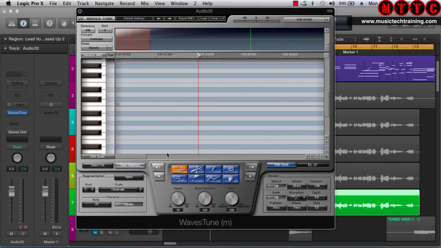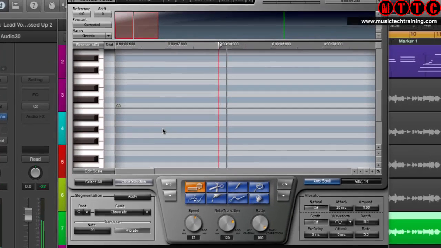Unlike the Nectar pitch editor, as soon as we start playing back audio, this tune plugin will begin to capture the audio directly into the module. So let's play back and capture.